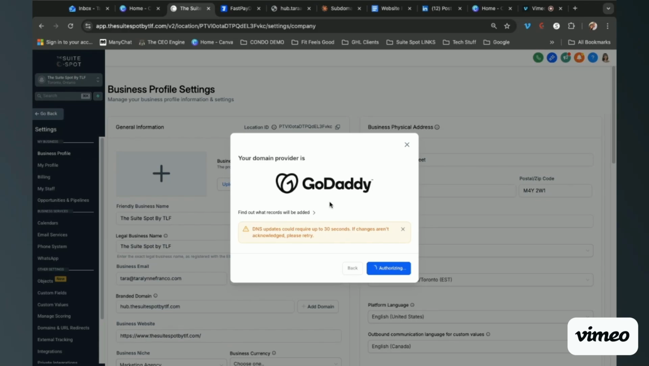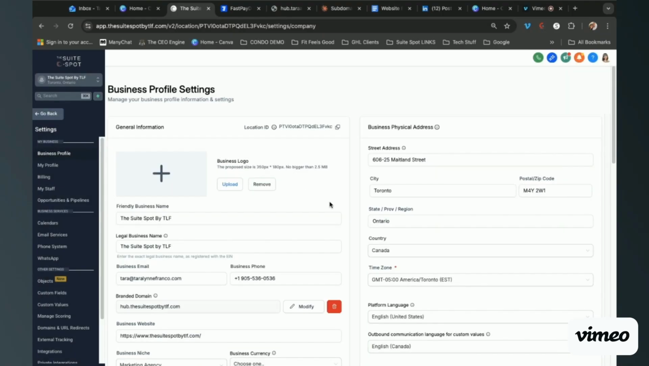Now this branded domain will be at the beginning of any payment or booking links that I send to people. I'll give you an example as soon as it's done. One moment, please. All right, so that's all set up there.